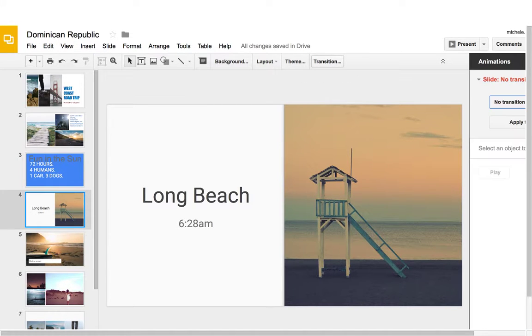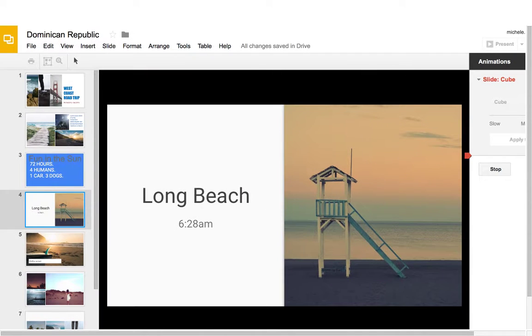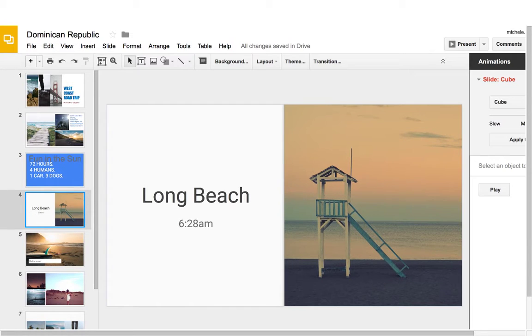Now, if you notice right now from slide to slide, it's a simple click because we have no transitions. If you go to the far right, you can click on any of those transitions, click on Apply to All, and click on Play, and it will give you an idea of what that transition looks like. Okay.